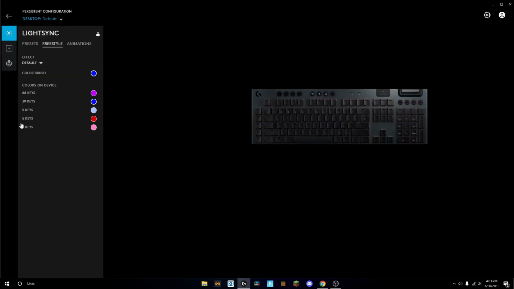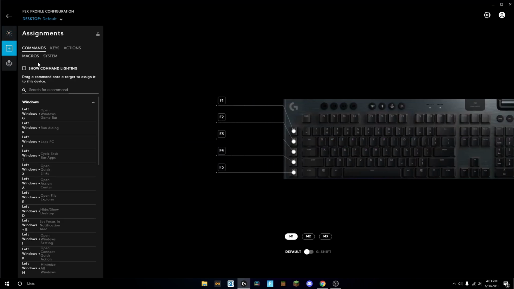So let's go on to the keyboard and go to assignments. Here are the commands. You can change each and every command of each and every key to do something else. So here, G1 through G5, right now all these keys are consisting of F keys, F1 through F5. Here, these keys right here, F1, F2, F3, F4, F5. These G keys are extra keys that do the same exact thing.